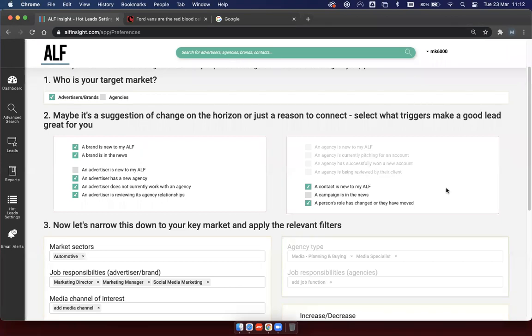On the right-hand side, I've also then said, in terms of people, I'm interested if there's a new contact associated with any of these types of companies, or perhaps a person's role has changed or they might have moved. So what will happen there is, depending on what you select in number 3, if you selected, like I have, say, automotive marketing directors, marketing managers, if I've got this ticked, it will also bring those people in. Or if their role has changed, it will also highlight those people also.